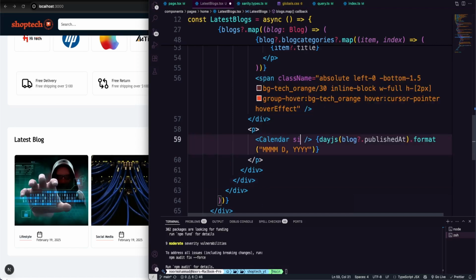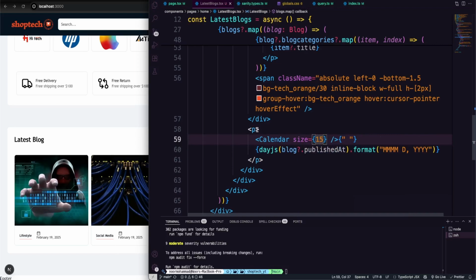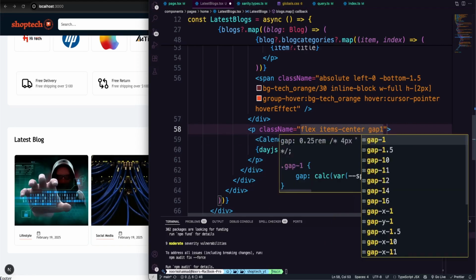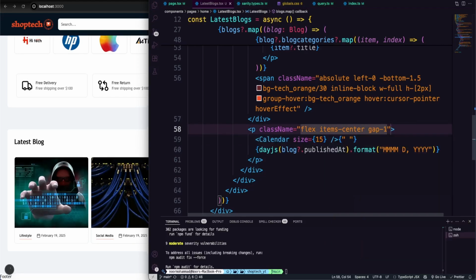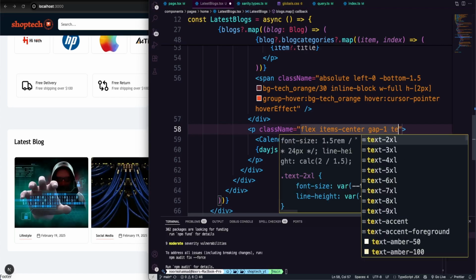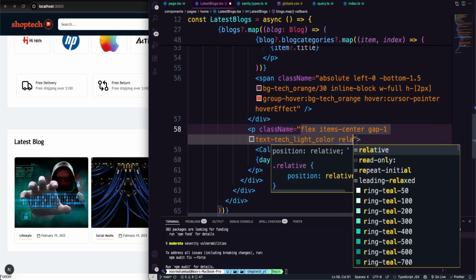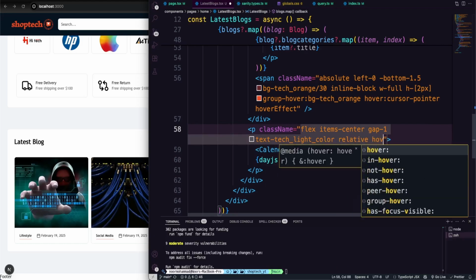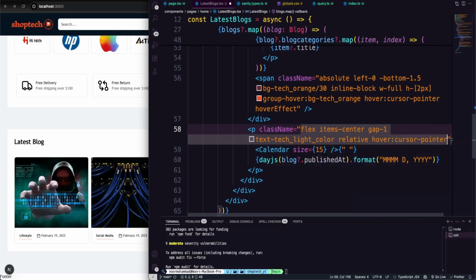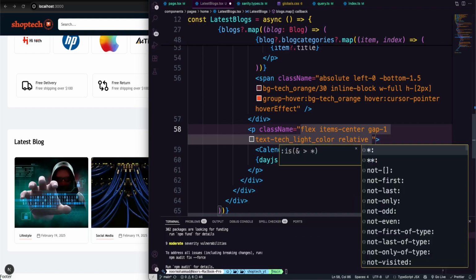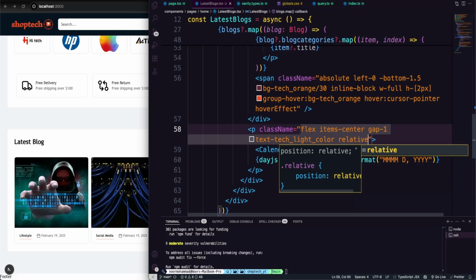Now for the calendar icon size, I'm going to provide a size of 15. By default it comes as 20 maybe, or 18. So put a class name. We're going to make it flex, items center, and then gap 1. It looks a bit nicer and cleaner, and the text should be a light color, and I'm going to make it relative. And once we hover, I was going to provide a cursor pointer, but I think that's not required. The relative is enough.